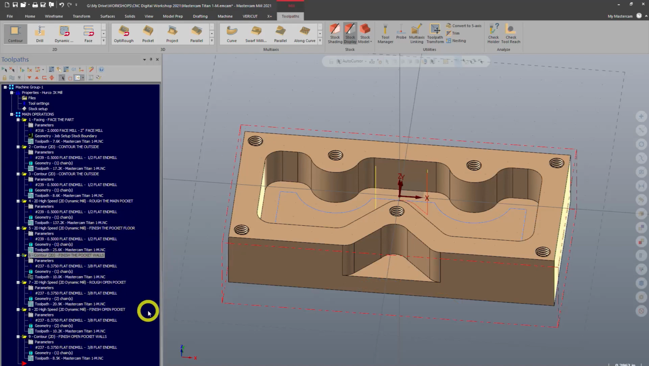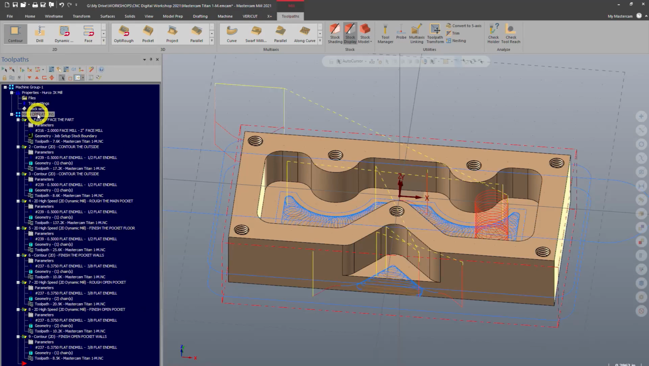Another great way to organize your workflow is breaking toolpaths into separate groups. So what I've done here is I've labeled this toolpath group main operations. Now, I want to create another toolpath group. So this is a machine group, and this is a toolpath group. And within that machine group, you can have as many toolpath groups as you'd like.